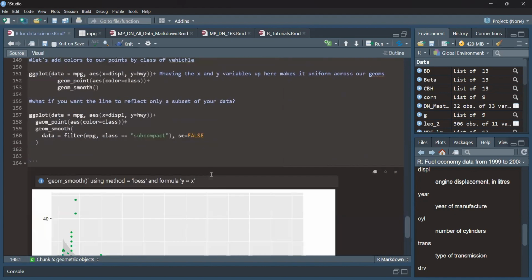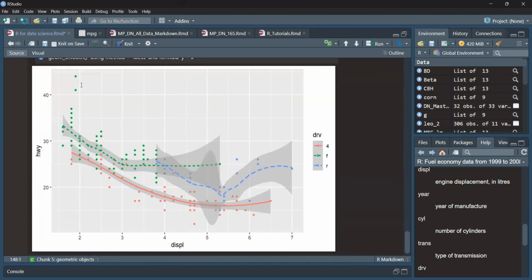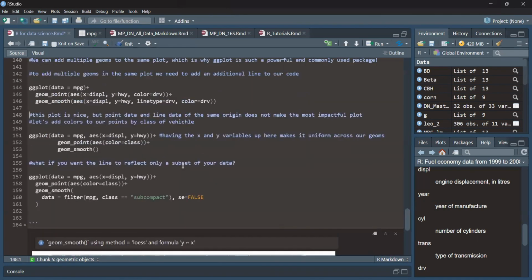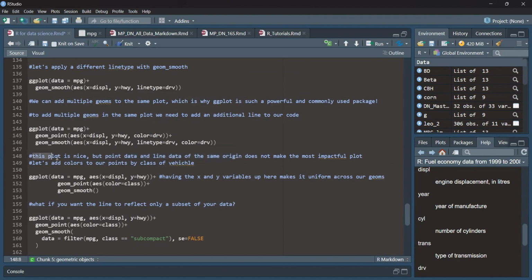So if we run this line, we can see we have the scatter plot of the respective data sets based on the drivetrain. Somewhat informative, maybe a little redundant, and it's a nice plot, but point data and line data of the same origin does not make the most impactful plot. So let's add colors to our points by class of vehicle instead.